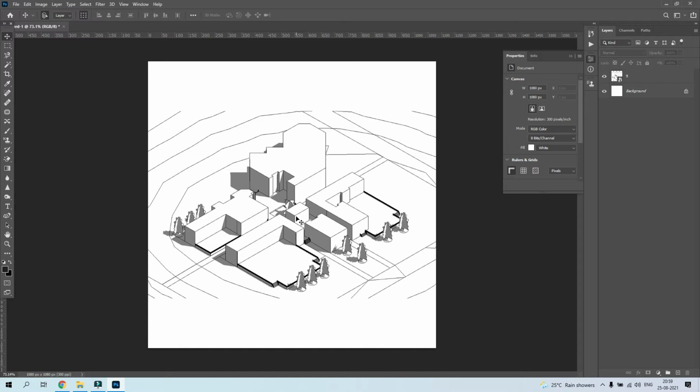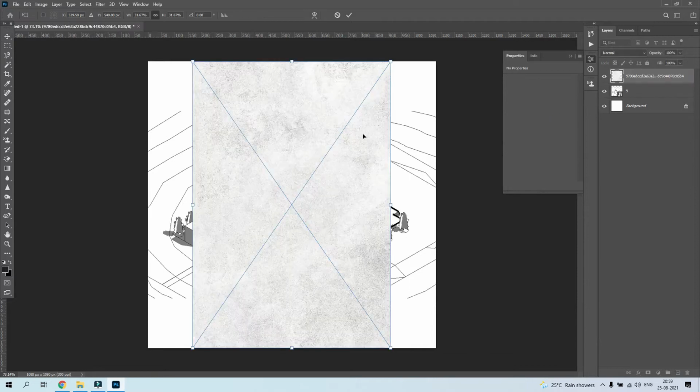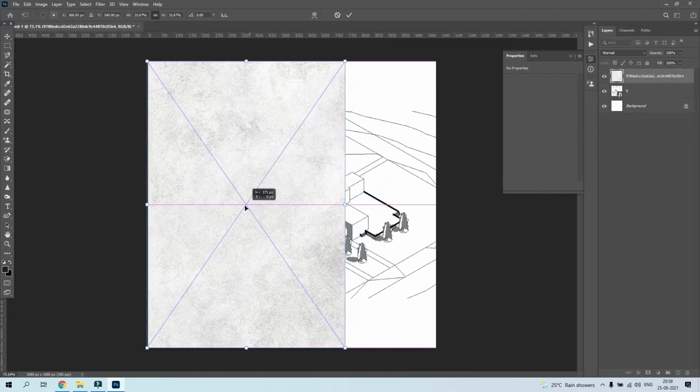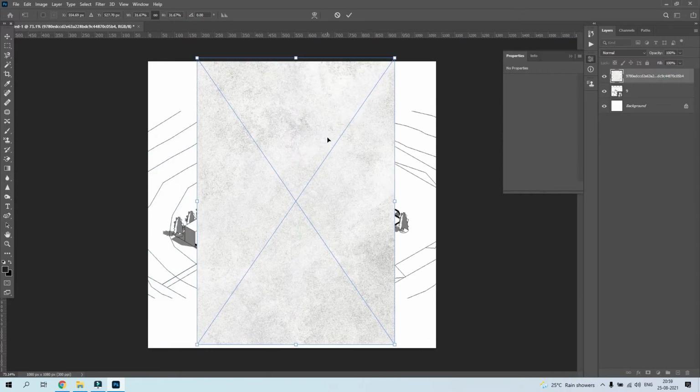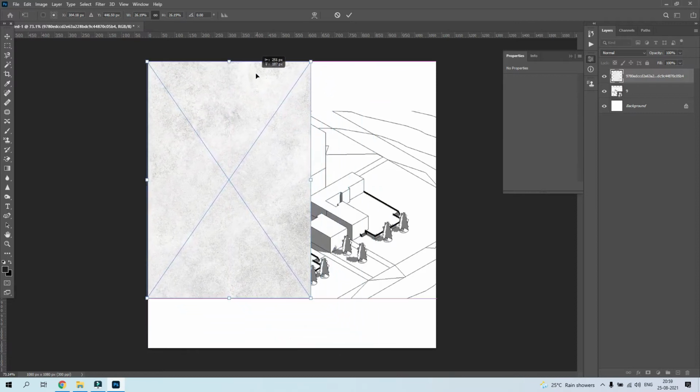Once we've imported the site plan, we are going to import a background image. Like I have this very grunge texture for the background, and you can take the textured images from the internet. You can just download any high quality image that you want to. There are various websites for that. You can just download it from there. And again, if you want to change the image or something like that, you can do that and just place it properly.